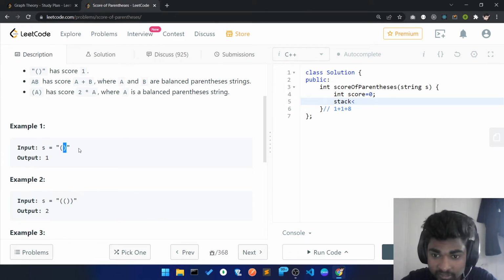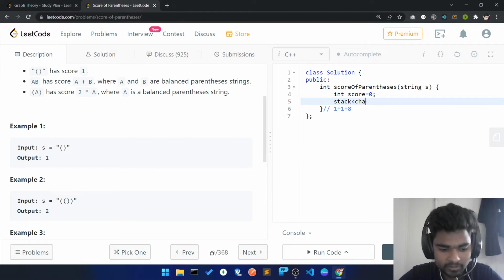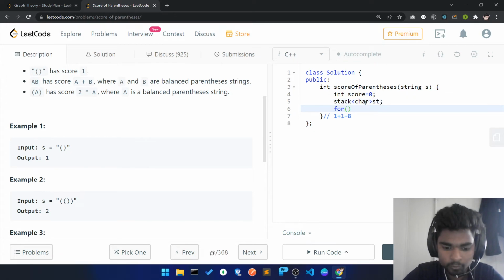So that's the reason I'm going to check how inner is nested. So let me just write my stack, which is of type char. Let's name it stack. And I have to traverse from the start index to the end of the string.